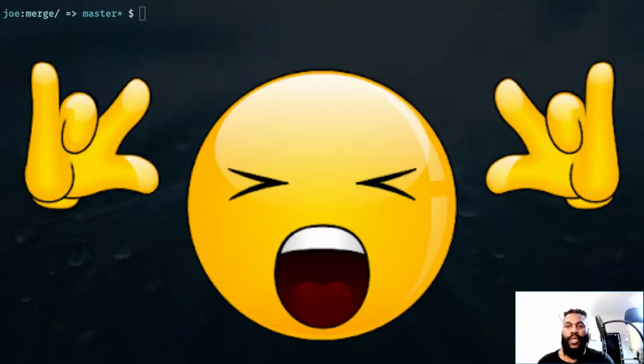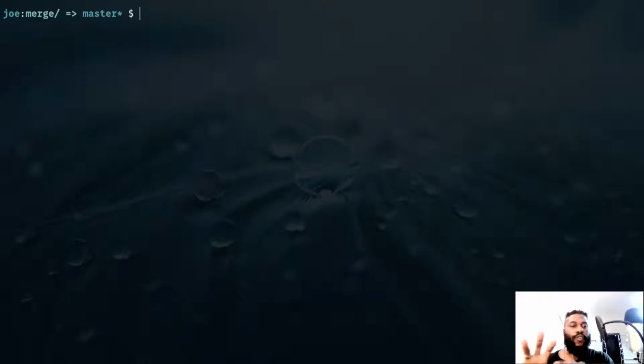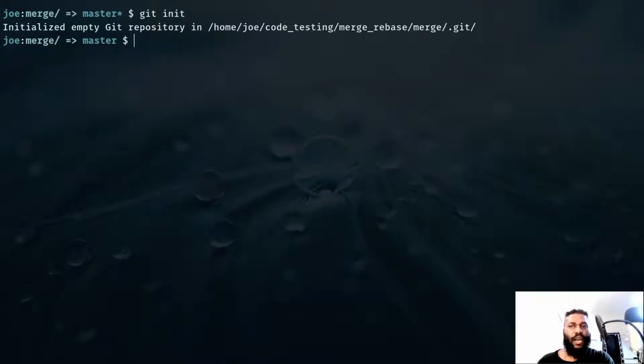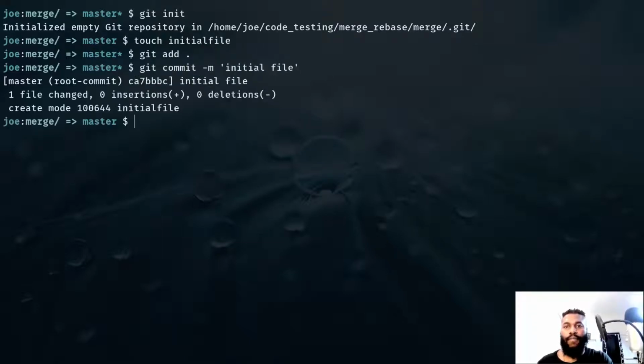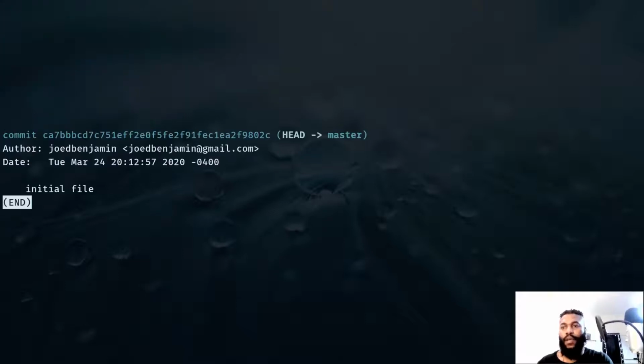So what we're going to do is look in here. And right now there's nothing. So what we're going to do first is the git merge. We're going to say git init to initialize it. And then once we have that initialized, we're going to do a touch initial file. Okay, git add, git commit, initial file, git log. So right now we have the initial file that we just created and committed, and that's the date and time and all of that good stuff.